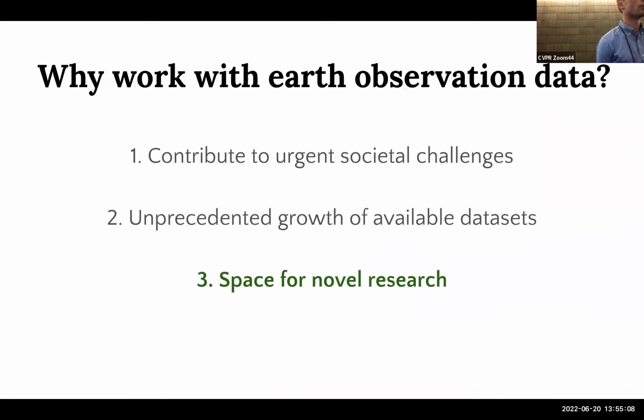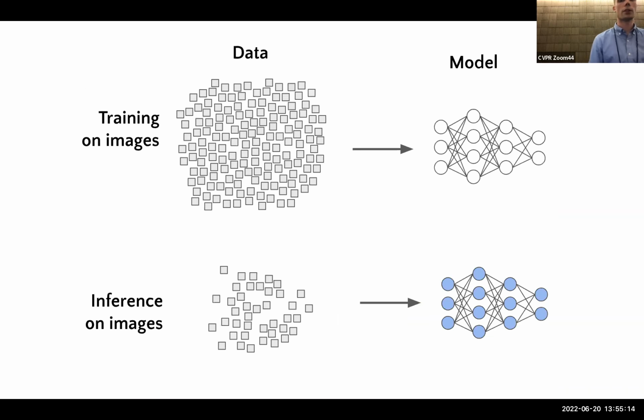The last reason to work with Earth observation data is that there's really a lot of space for novel research. So Hannah talked about this a bit, and I'll just recap because I think this is a really important point. When you're working with images, which is the case with pretty much all computer vision projects, you're training on a massive data set. ImageNet, for example, has millions and millions of images, and these images are all independent. And so once you've trained a model on those images, then you can do inference on another set of images, and you do inference on images that are also independent. And you hope that your distribution kind of matches, because if the training distribution and the test distribution is similar, then you'll probably get fairly good results.